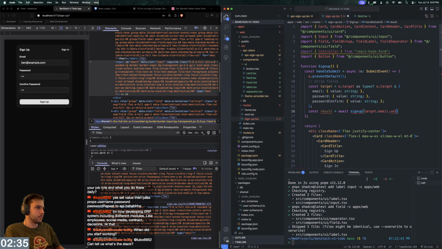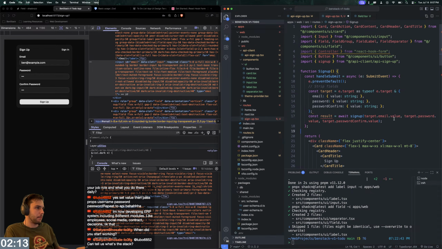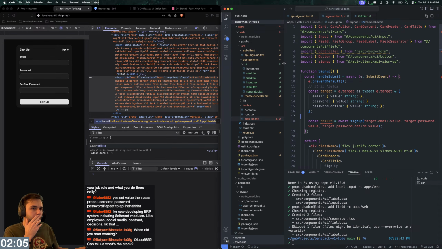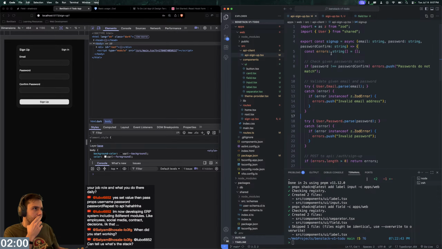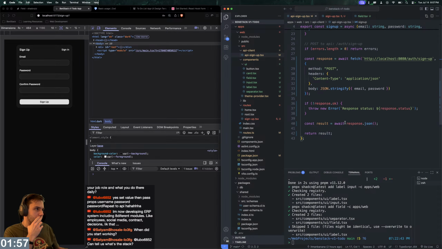Target.email.value, target.password.value and target.passwordconfirm.value. And then we need to import signup here. Okay. And then with this result, let's just bring this back up again. We're either going to get a bunch of errors or a success.